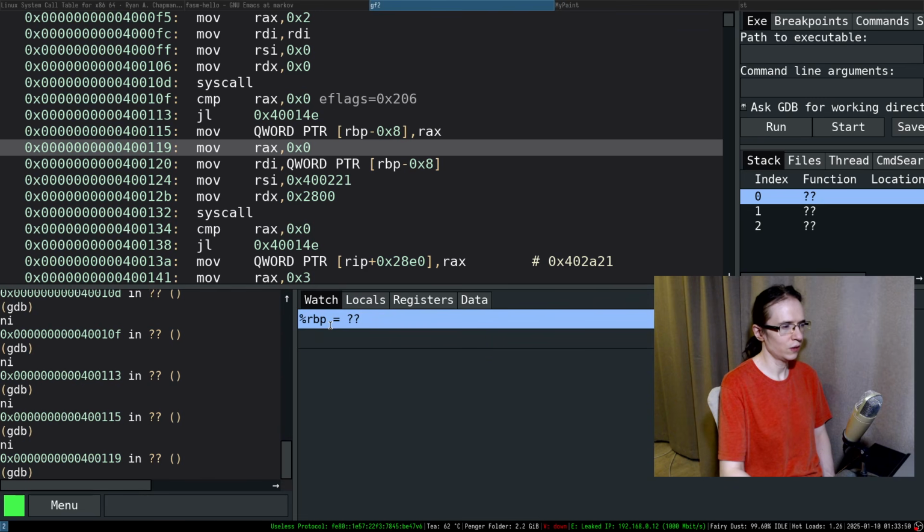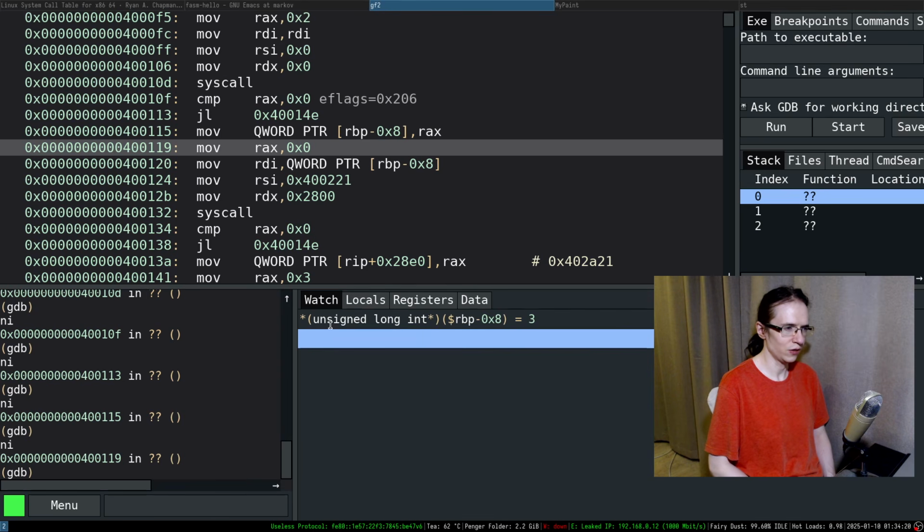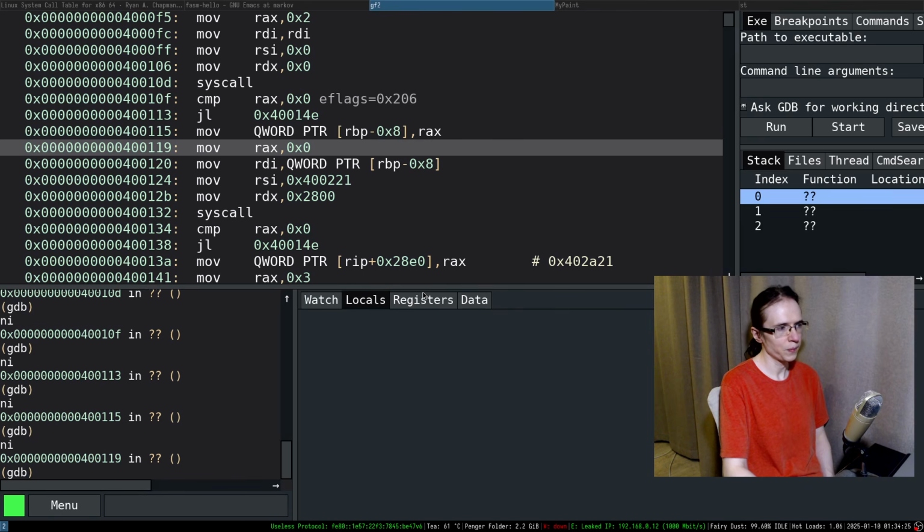So here is the RBP, I can't even press RBP, I don't remember. Is it like this? Yeah, so here it is. So here's the RBP, and I can subtract 8 out of the RBP, and then I can treat it as a pointer to long int, actually, maybe even unsigned long int, because it's a file descriptor, or maybe just int, I don't remember. Yeah, let's treat it as that, and then I can dereference this entire thing, and it's 3, right? Which is fair, it's a file descriptor.